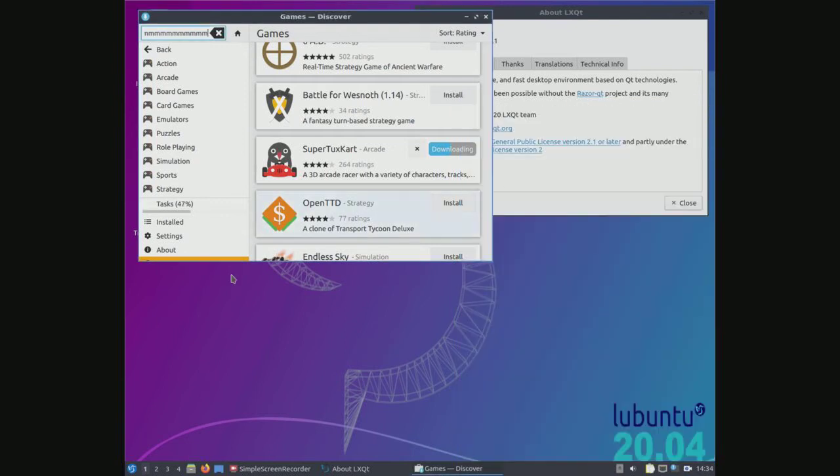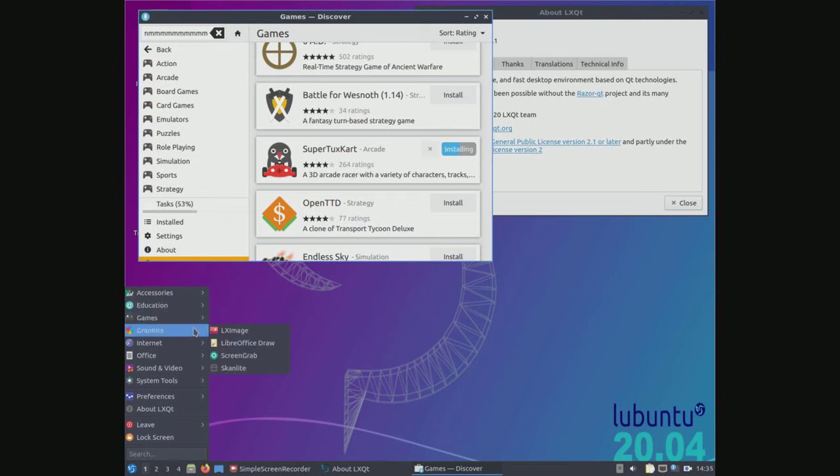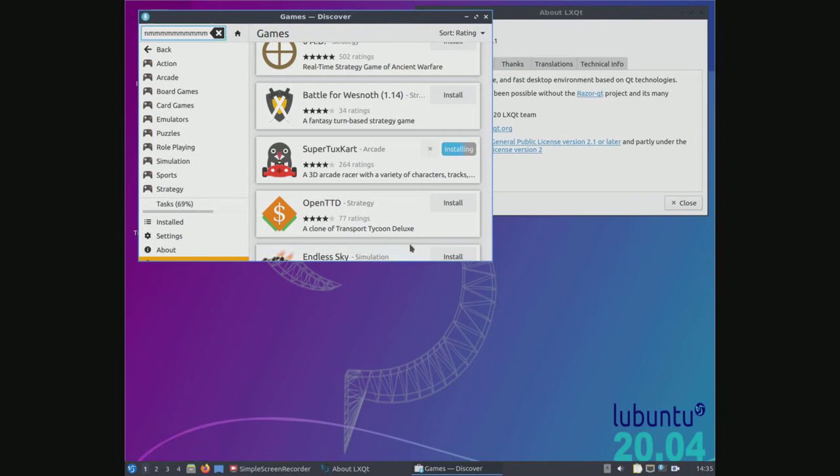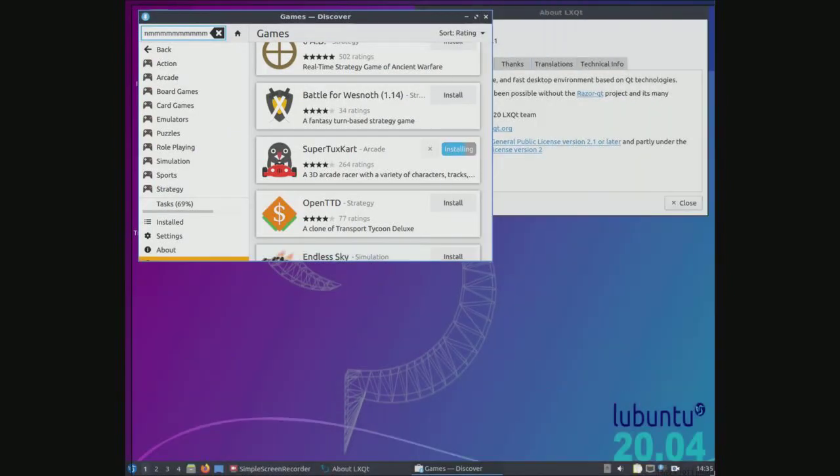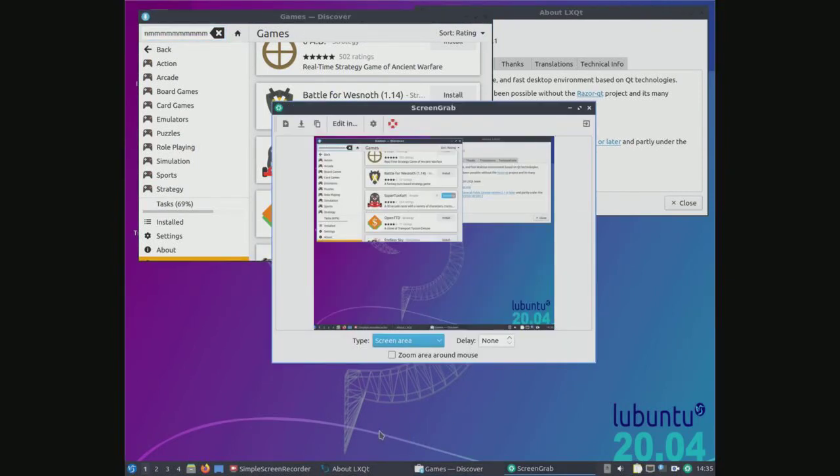Yeah, that game does not make any sense. So, there's only one game, really. I wonder how long that's going to take to download. LibreOffice Draw. Screen grab. I'm going to guess this is a screenshot thing. Yep, I was right.